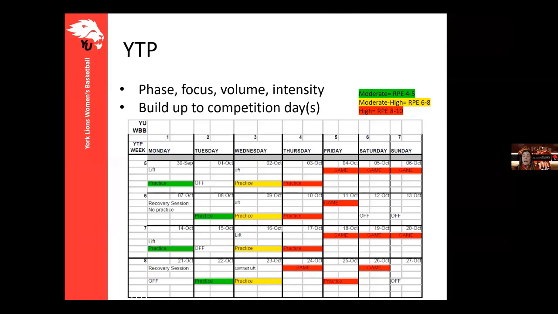This is a snapshot of our YTP from this past October. October for us is still partially our pre-competitive phase, as it's predominantly non-conference games, but we are, of course, getting into competition, and league games start that last week of October for us.